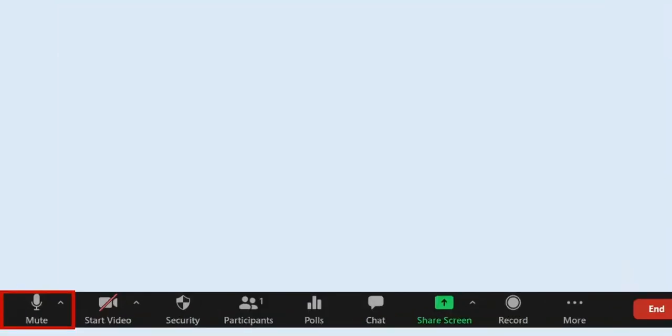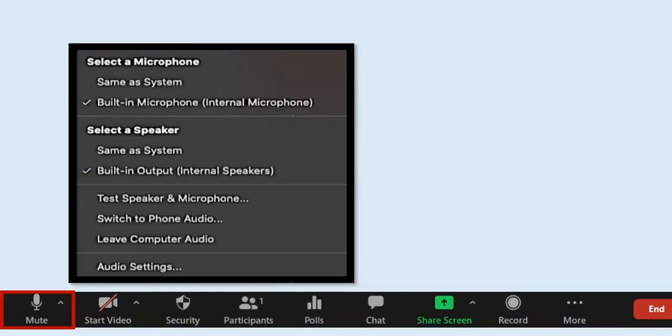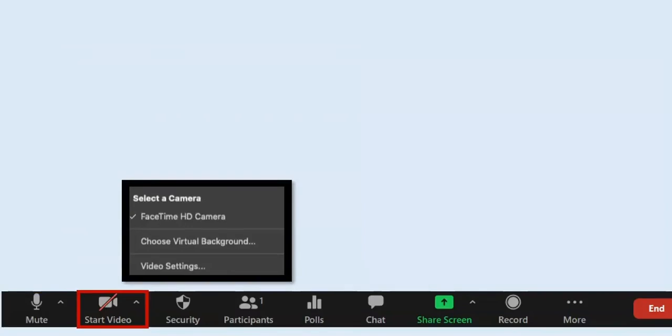First, the mute function allows you to control your audio settings. When the display shows a red slash across the microphone icon, your audio output is off. However, as a host of the meeting, you can unmute yourself at any time. You can also mute selected participants, as we will soon see in the Manage Participants feature. Likewise, the Start Video feature allows you to control your camera setting throughout the meeting session.